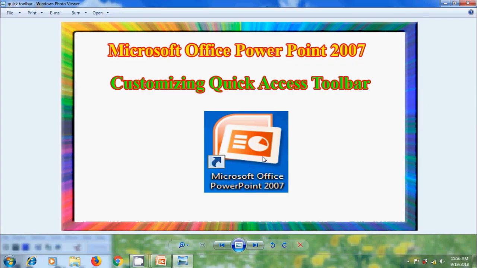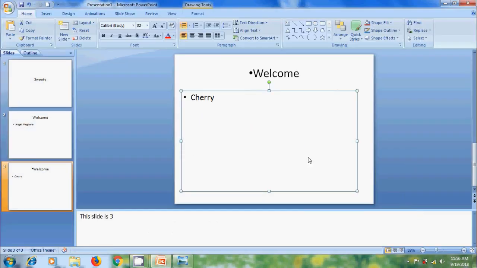In this tutorial, I will show you how to customize the quick access toolbar in Microsoft Office PowerPoint 2007. Open PowerPoint 2007. In my previous tutorial, we have shown how to use the interface. Quick access toolbar is a customizable toolbar that contains a set of frequently used commands that are independent of the tab that is currently displayed.